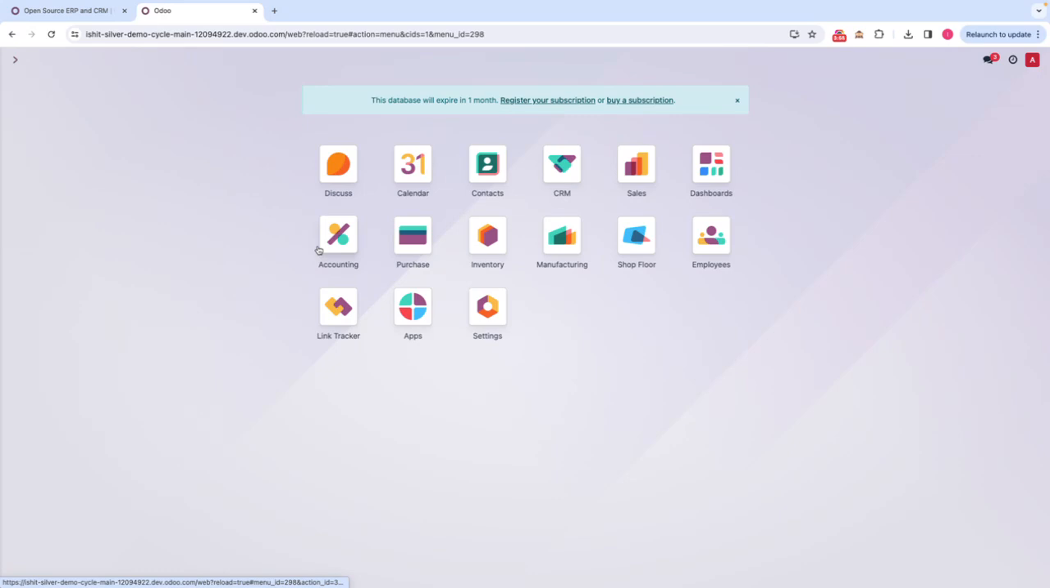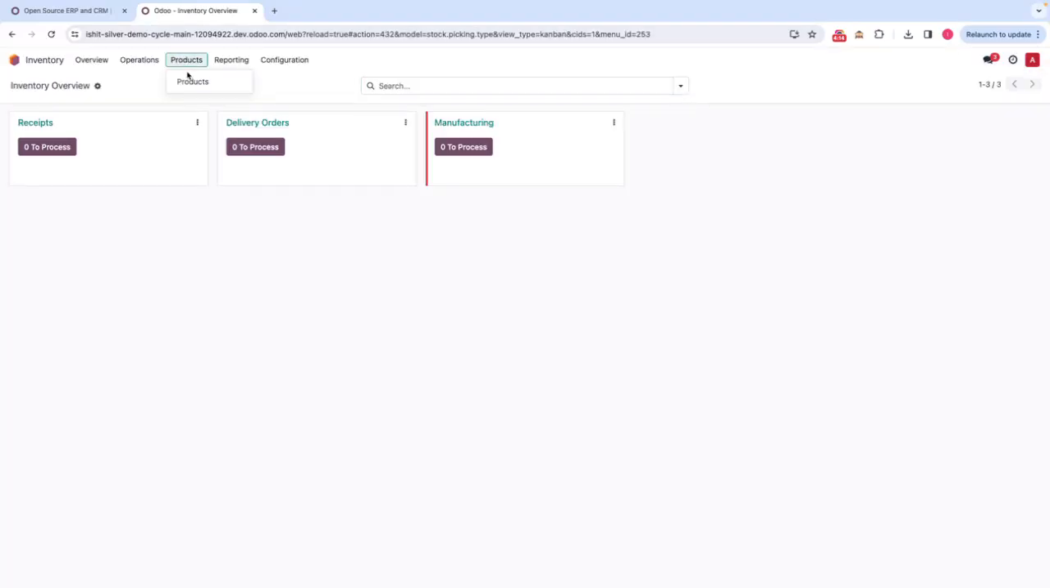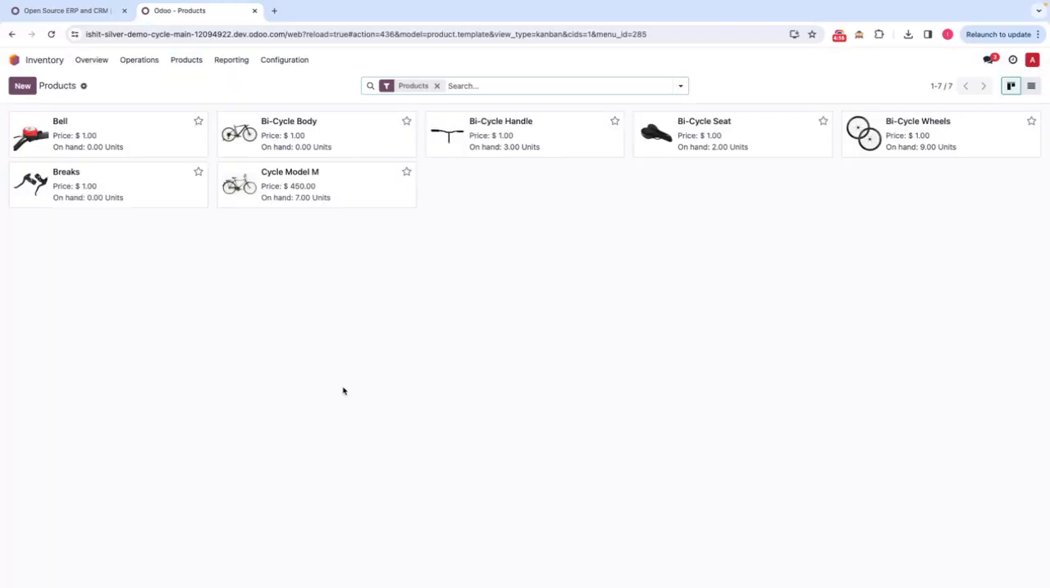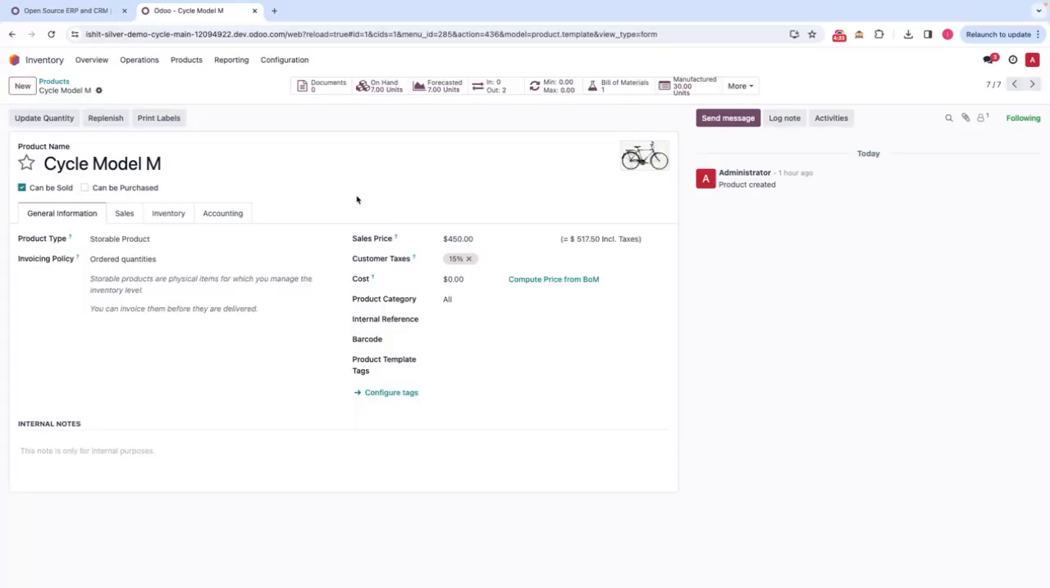Then I have set up an employee app, which acts as an employee directory where you can store all your information about the employees. So as I already told you, I'm going to show an example of a cycle manufacturing company. In order to do that, I am going to quickly show you the master data setup. I have prepared a master data where I have a cycle model M. I have kept it relatively simple.